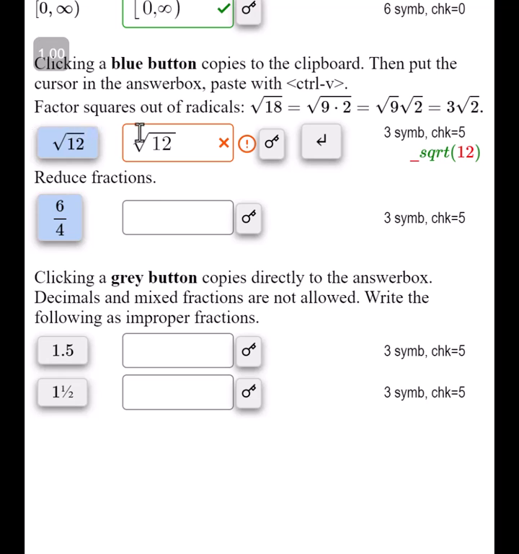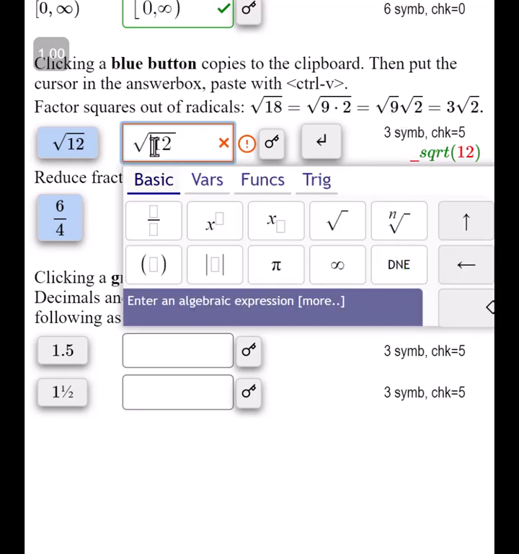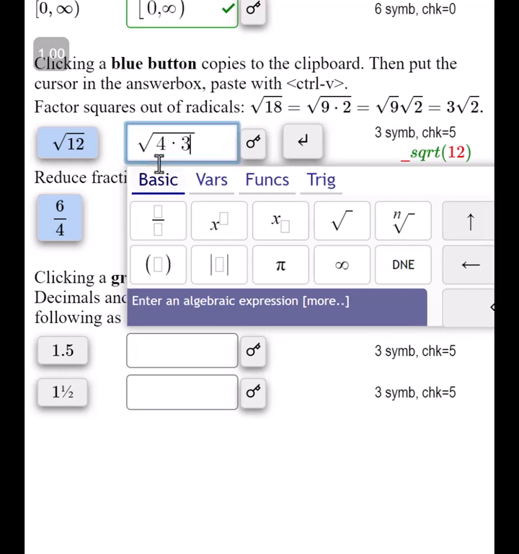We need to factor squares out of radicals. Square root of 18 is the square root of 9 times 2. That's the square root of 9 times the square root of 2. Square root of 9 is 3. Doing the same thing for 12. 12 is 4 times 3. That would be the square root of 4 times the square root of 3, and the square root of 4 is 2.